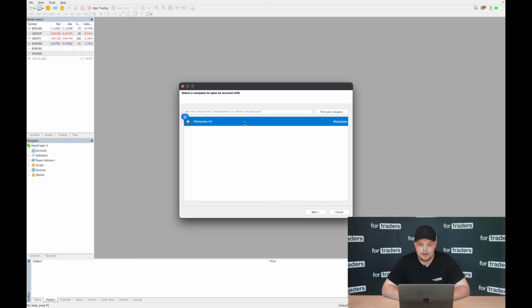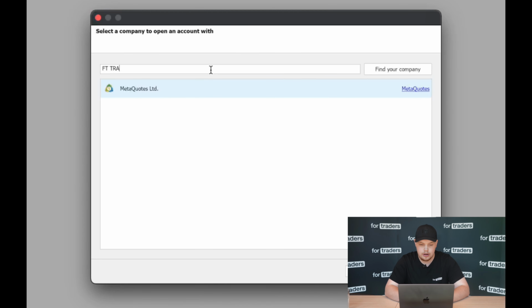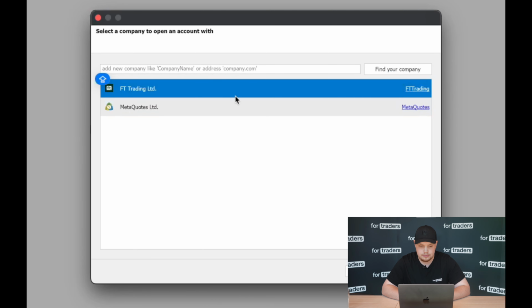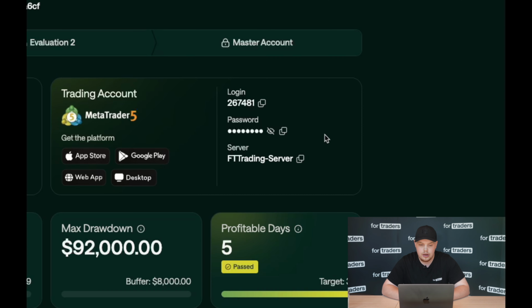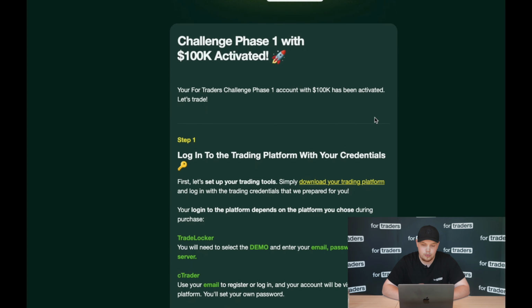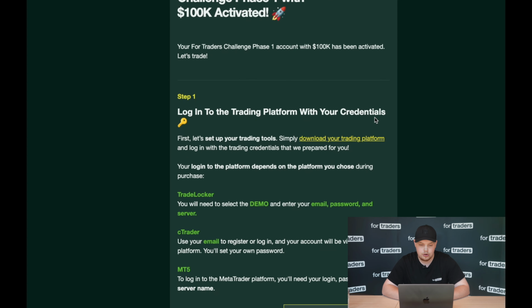When you launch MT5 for the first time, you will be asked to log in to your trading account. First of all, you need to choose the right server. So if you've purchased one of our challenges, you will type FT Trading and choose our server. After that, you will choose the option Connect with an existing account, where you will enter your account credentials. You can find your account credentials in our dashboard under your account, or we've sent them to you by email when you made your purchase.